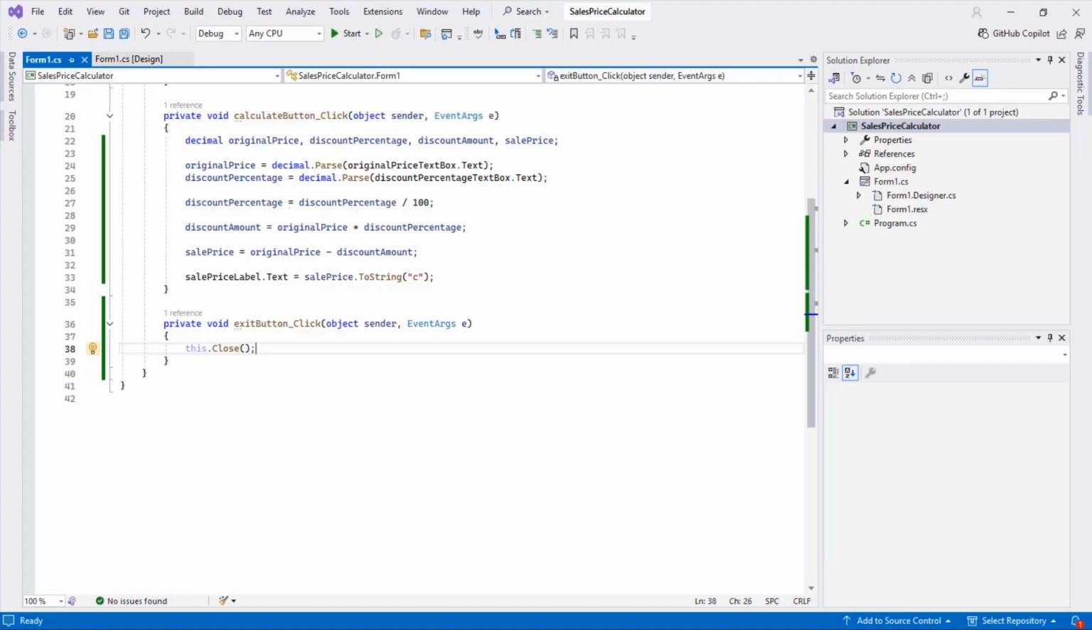So I hope you got some good information out of this on using variables, using decimal, formatting output as a currency, using the decimal dot parse, all that in there. So hopefully that was helpful for you.